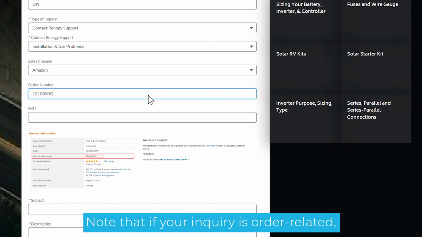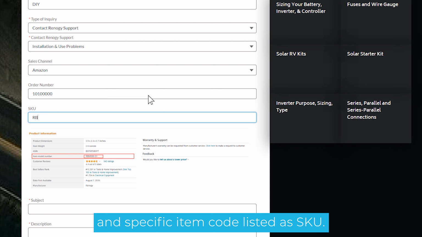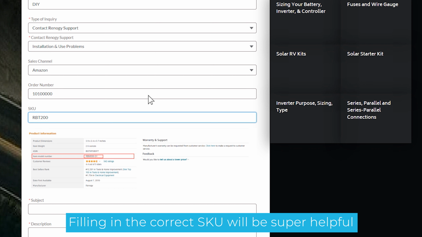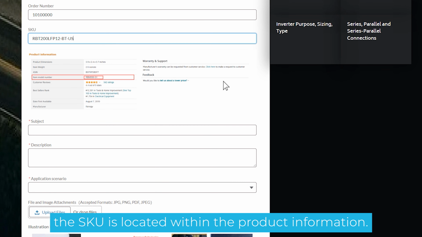Note that if your inquiry is order-related, you will need to provide your order number and specific item code listed as SKU. Filling in the correct SKU will be super helpful for our specialists to identify products. If you made a purchase through Amazon, the SKU is located within the product information.